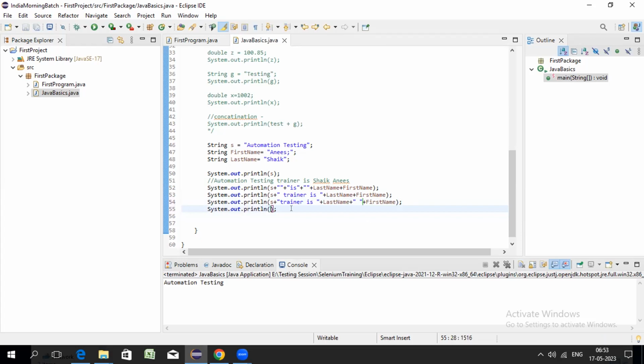Saujanya, tell me. So S plus. Yes, plus, in double quotes, space, trainees, space, plus last name. Okay. Plus space in double quotes, space, plus first name. Okay, fine.